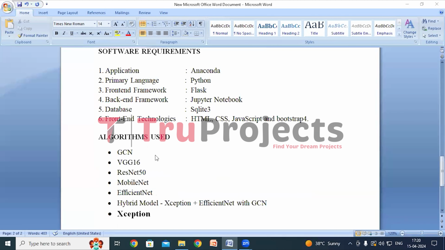Now we look at the algorithms built. In the base paper, the author has proposed a hybrid model combining Xception and EfficientNet with GCN.